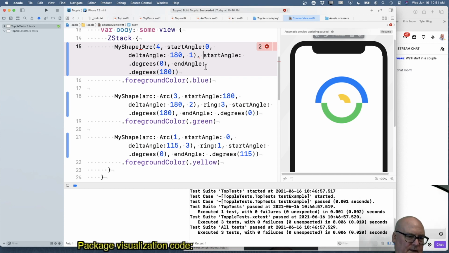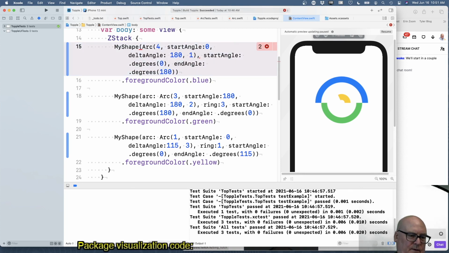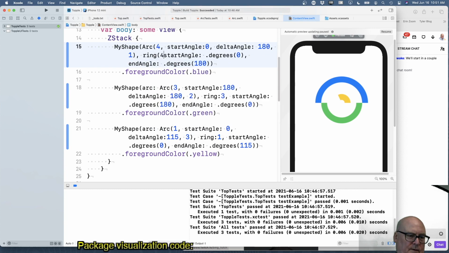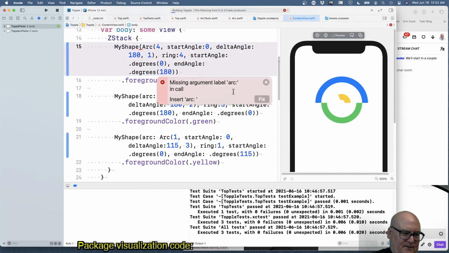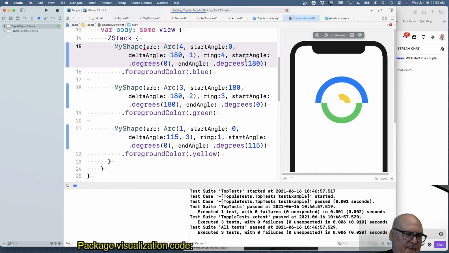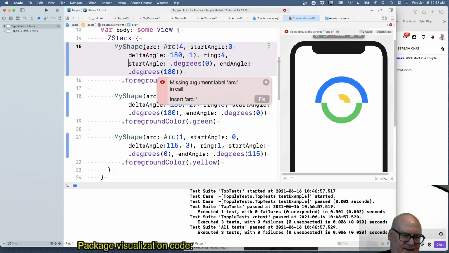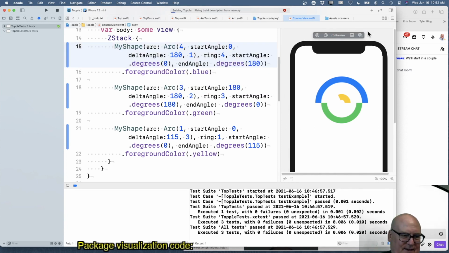Oh, I took out the ring. Ring 4. Okay. Am I there? No. I'm still messing this thing up. Insert arc. Okay. Missing label arc and call. Try again.